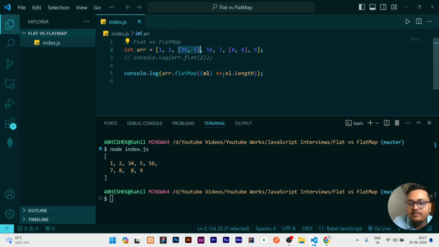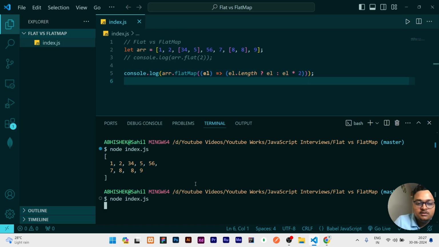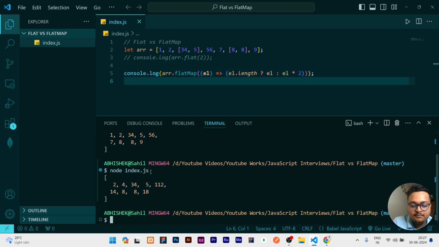So we can check if element dot length exists, then we need to return the element, because that is the task we have been given. Else we need element multiplied by whatever the number is. Let us assume 2 is given by the interviewer. So let's see, is it doing our work? I'm compiling, and once compilation is done, you can see 1, 2 is printed, then it is printing 4, which is also correct, then it is returning the array, then again it is printing 56 into 2, that is 112, correct. So similarly it is printing the correct values only.